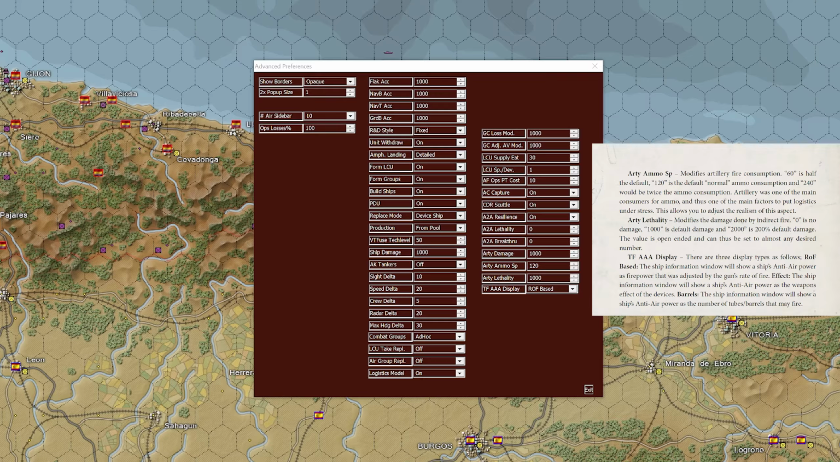Artillery lethality. Okay. This modifies the damage done by indirect fire. 0 is no damage. 1000 is default. 2000 would be double. Leave this at 1000. There's no need to mess with it.